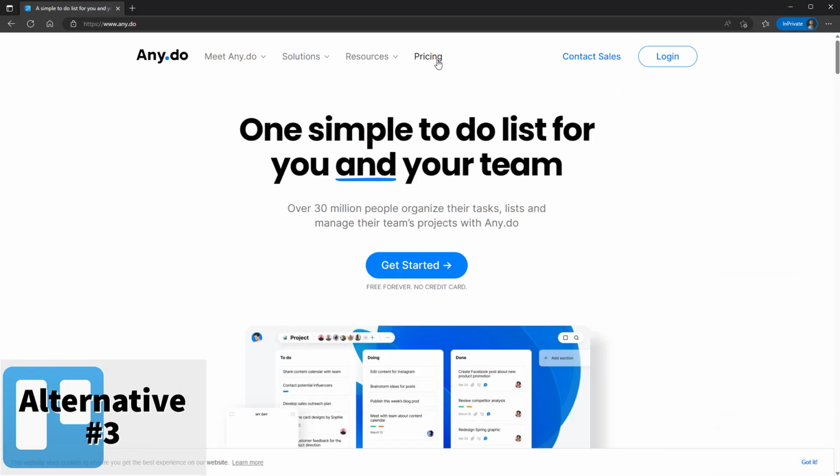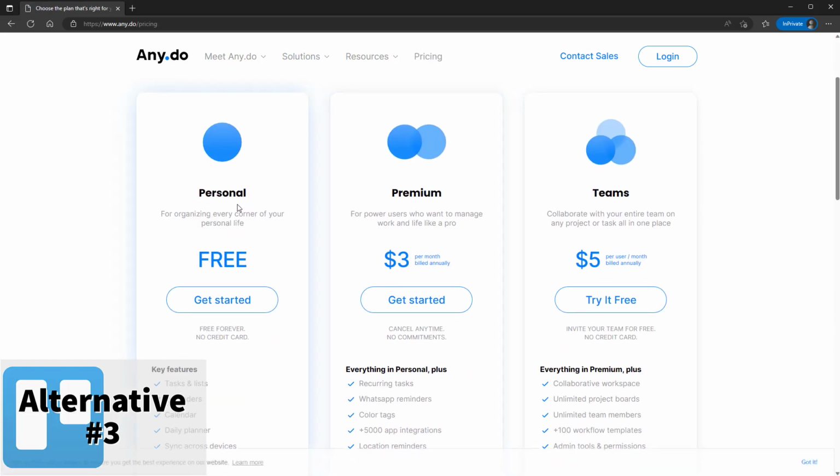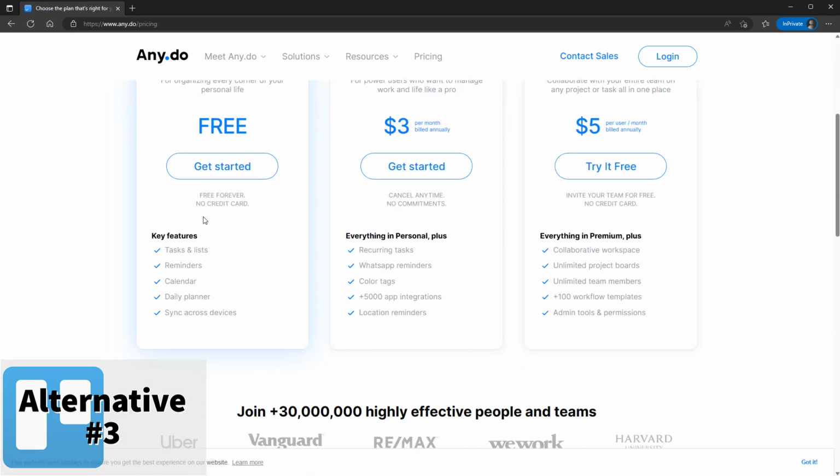Let's go to the top. Let's go to pricing because we like to look at the pricing. Personal, free, yay! Free forever, no credit card. That all sounds very good.